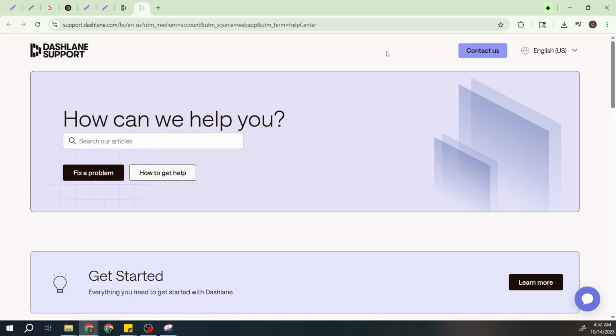Now, once you're in the Help Center, you'll want to keep an eye out for the Language Selection menu. It's usually positioned right at the top of the page, making it easier to access. The menu typically presents you with several language options you can choose from, and we're almost there.